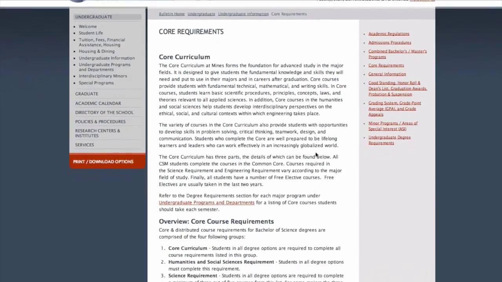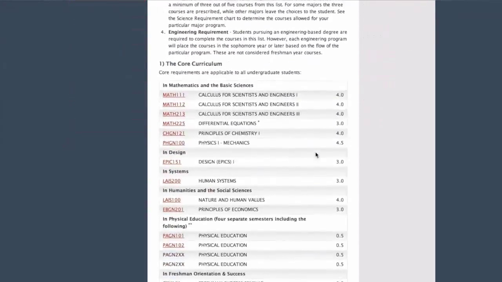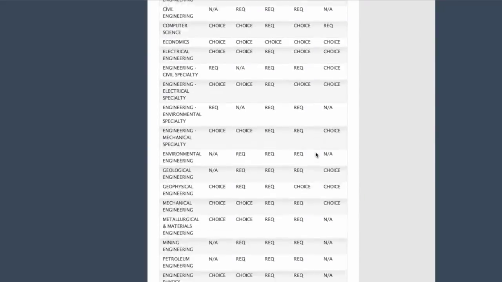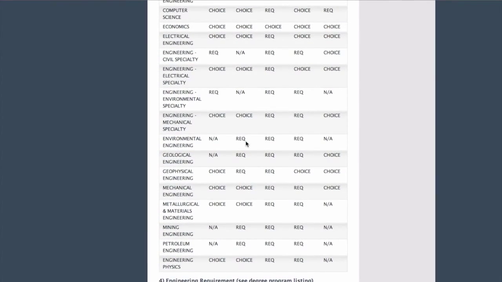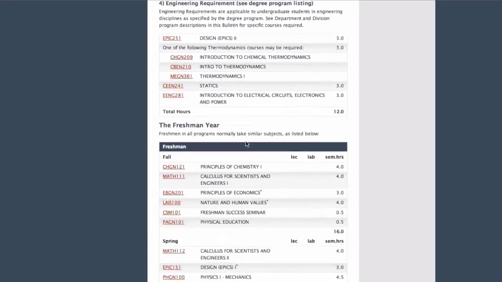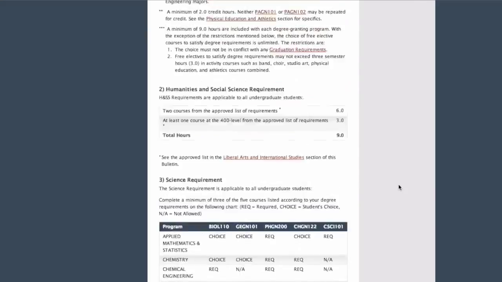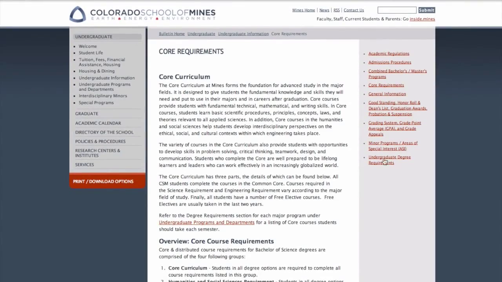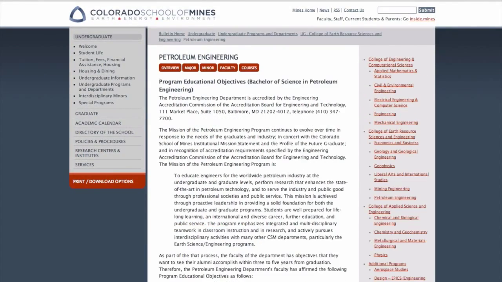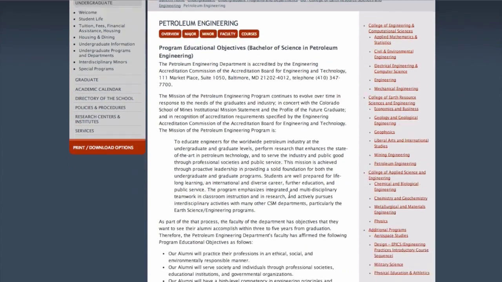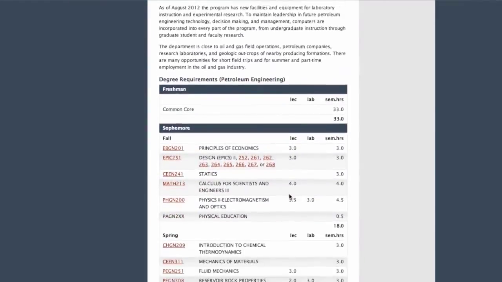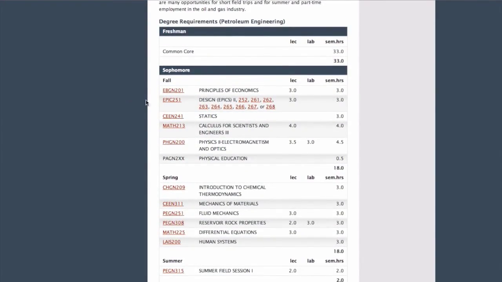This is the Common Core page in the Bulletin. If you scroll down, it has a lot of information, especially what science classes you might want to take, as well as a suggested schedule for your freshman year. If you have questions about that, you can definitely talk with your advisor. So going back to this petroleum example, we're going to scroll down. They suggest certain classes starting in your sophomore year.